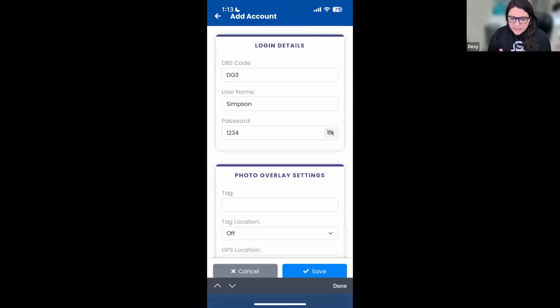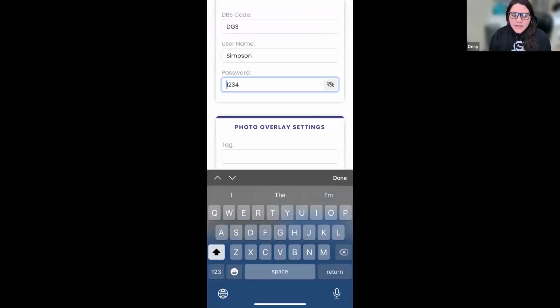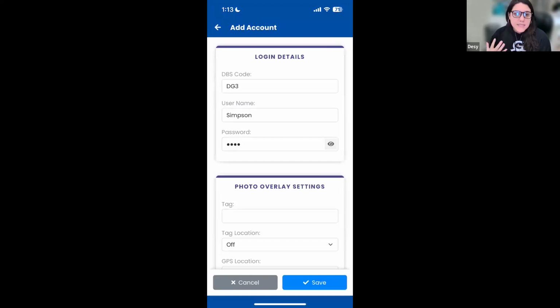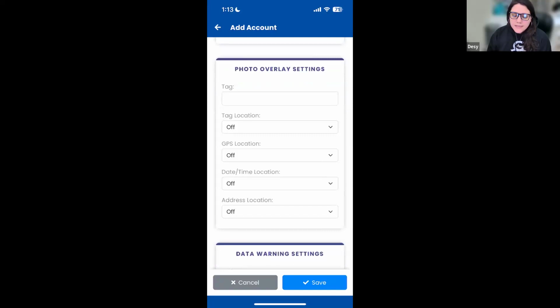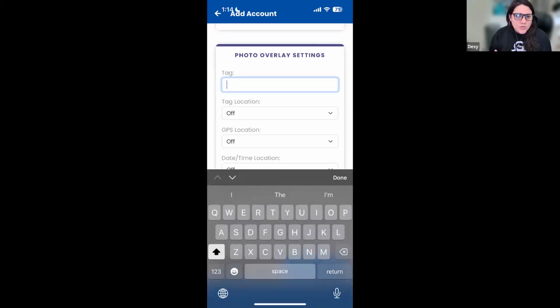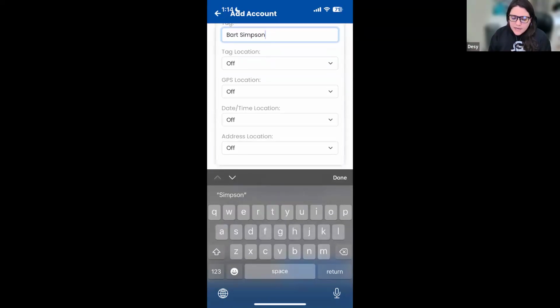I always suggest hitting the eyeball just to make sure that you are entering that password correctly, since it is case sensitive. So that's why we have that there. Then you have your overlay settings here. So tag can be anything miscellaneous. A lot of process servers put their name there so that on the picture that they take, it shows pretty much the process server who took it. So I can go ahead and do that. And this is optional. It is not required.